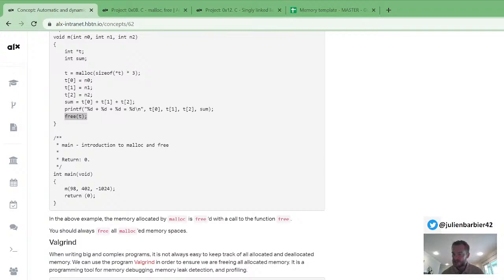Why did you use sizeof *t and not sizeof int? It's a good question, Prince. You could use sizeof int if you wanted to. Sizeof *t is a little bit more flexible because if you change the type of t later on, then you don't have to change the type in the sizeof inside the malloc. But you can do both. Honestly, it's not a big deal.